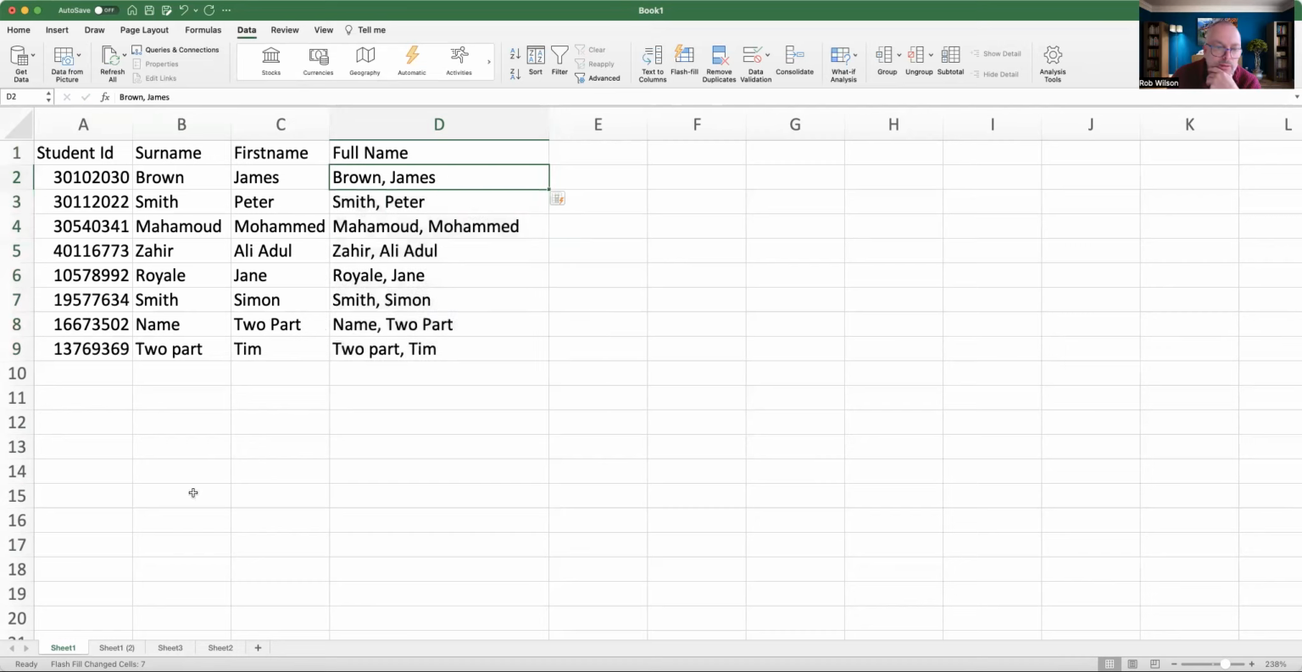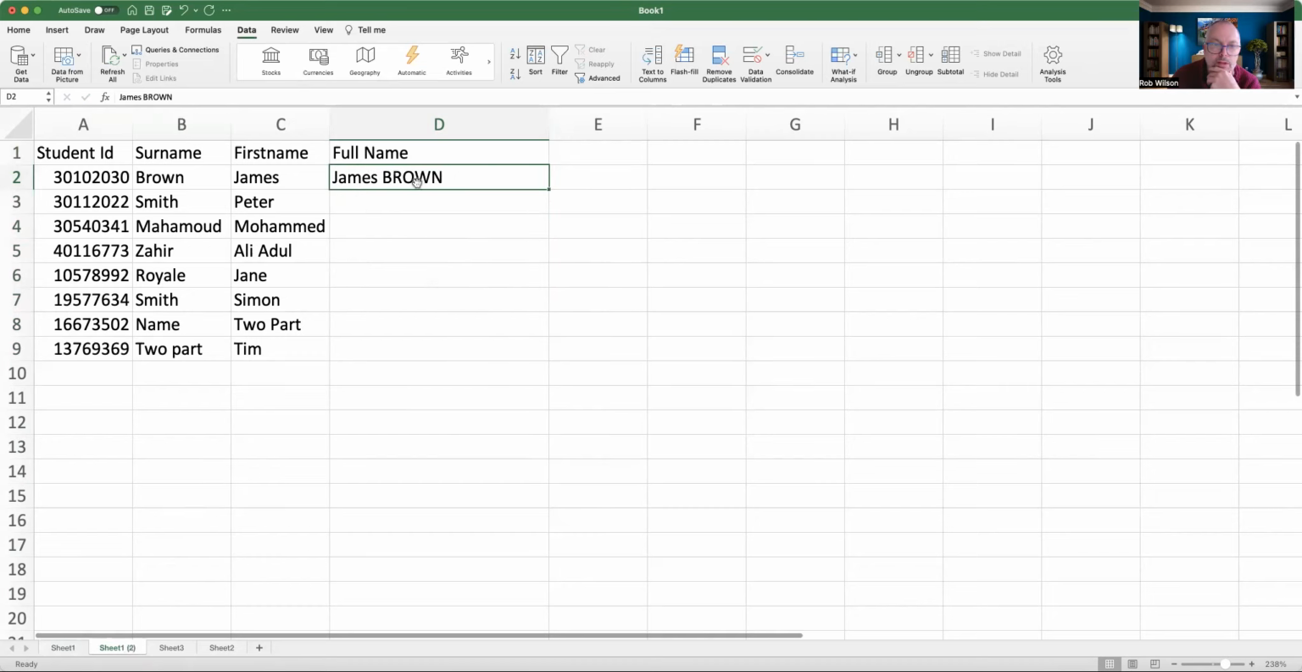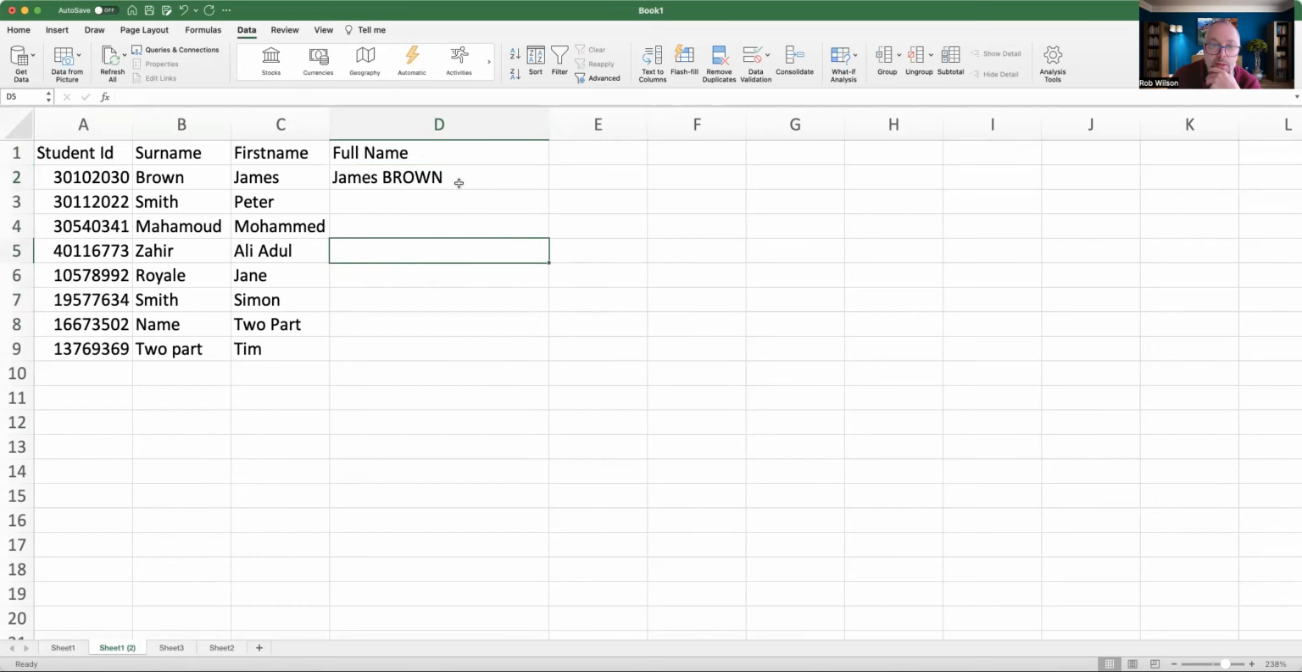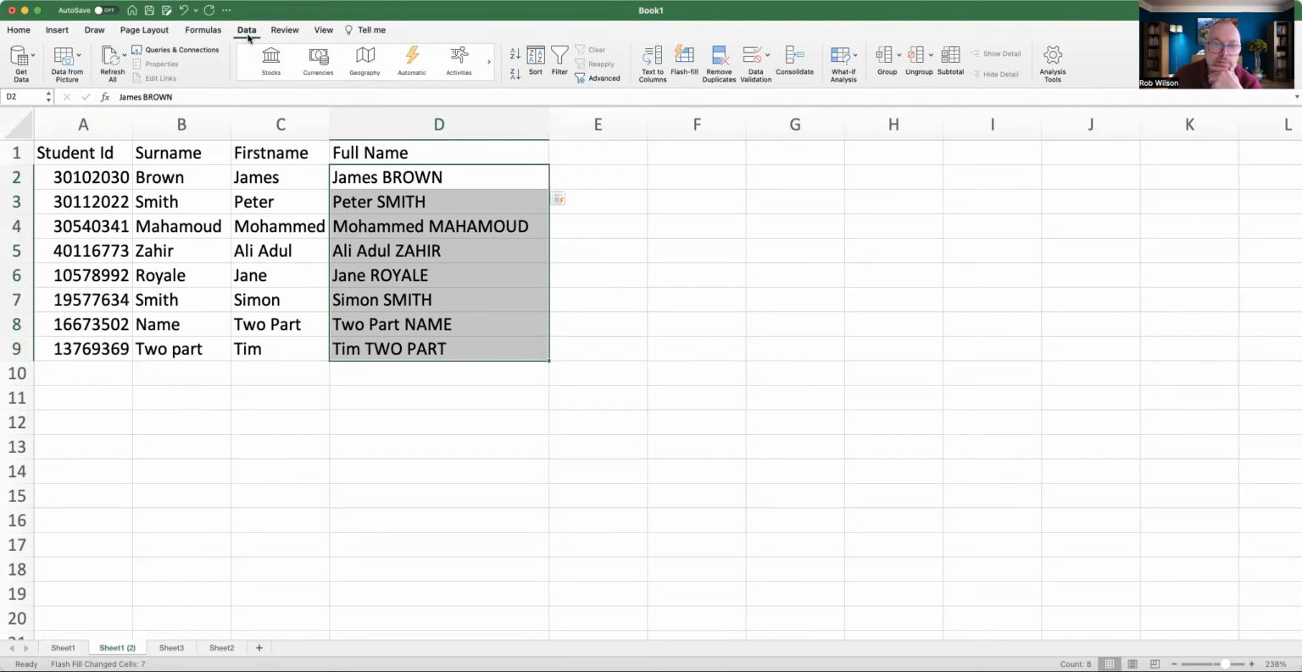Let me just give you another example. If we had something like this, where we wanted to have something in capitals, it will do that as well. You just give it the example, click on Flash Fill. This was under Data, don't forget. And there you are. You've got everything that you wanted to have.